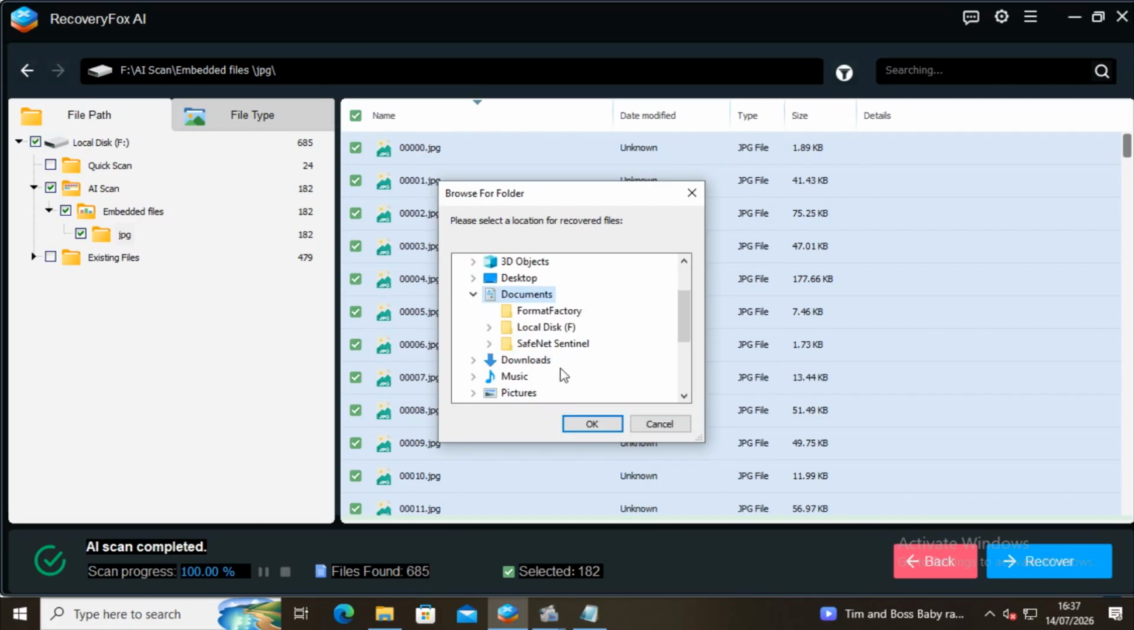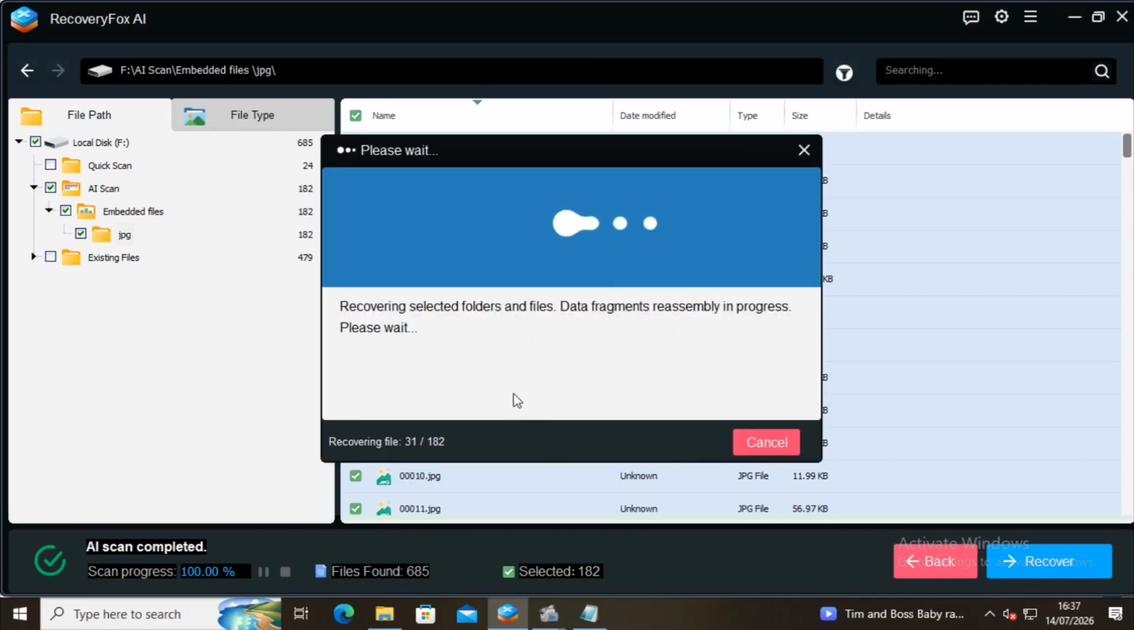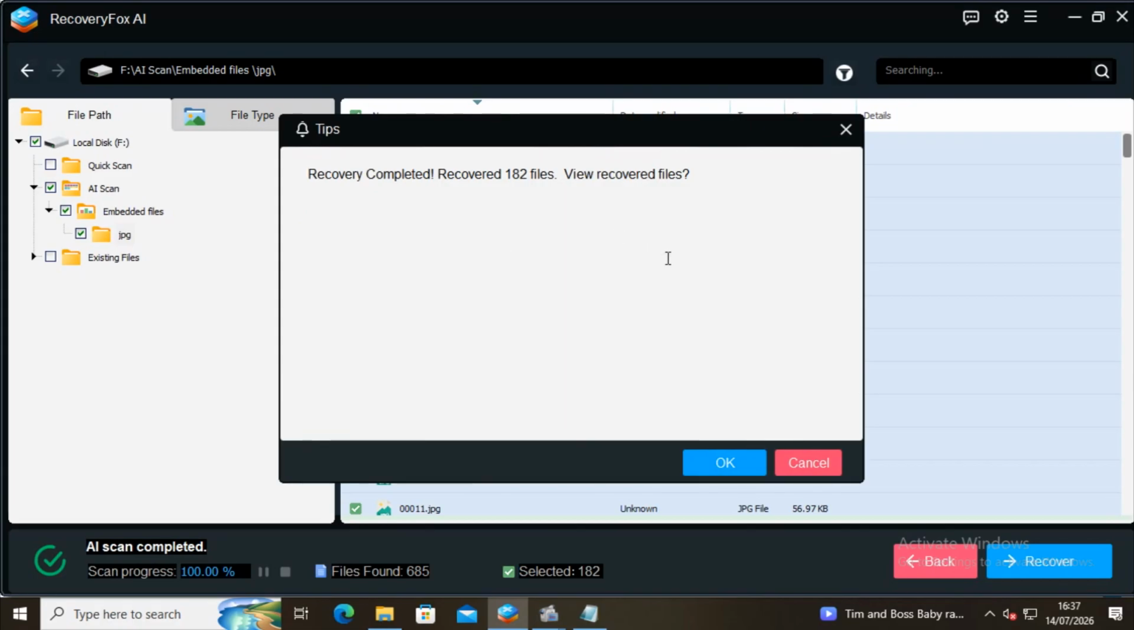Before we finish, here we have a few tips to improve your chance of successful data recovery. First, stop using the affected drive immediately after you notice data loss. Second, perform the recovery process as soon as possible. The third one, always recover files to a different storage location. Finally, keep regular backups of your important files using an external drive or cloud software. Prevention is always better than recovery.